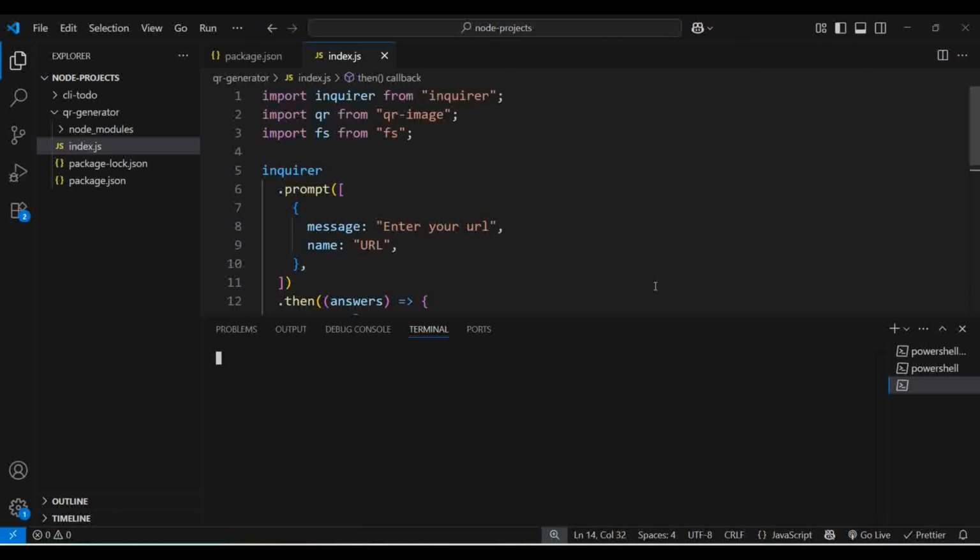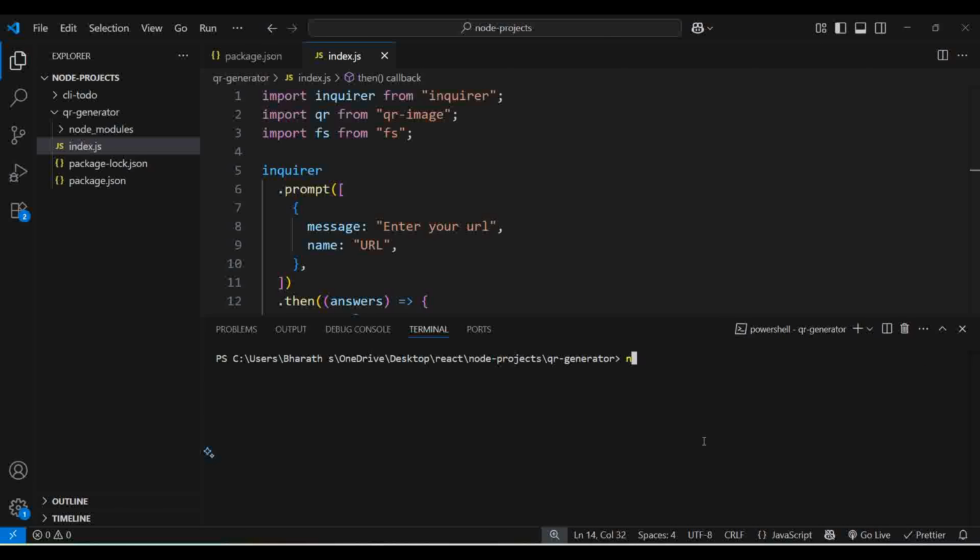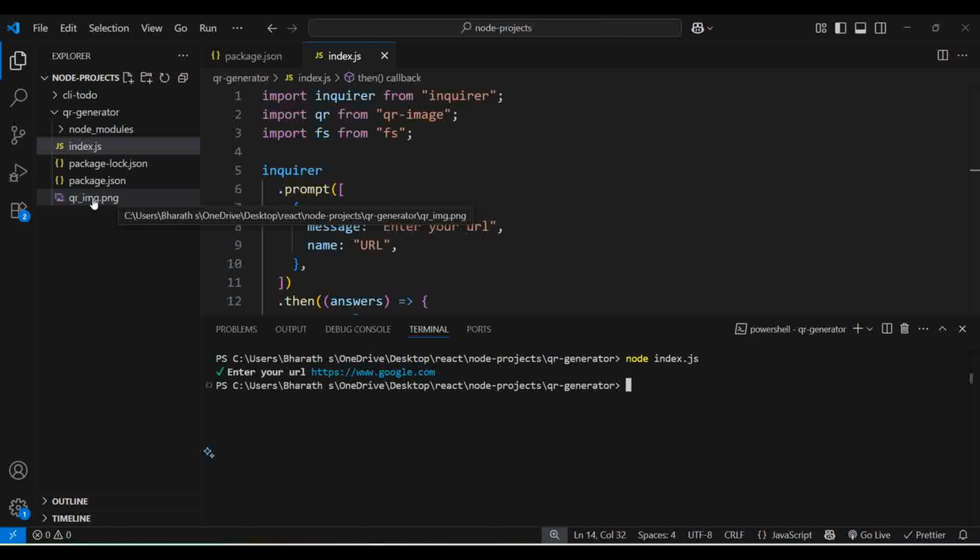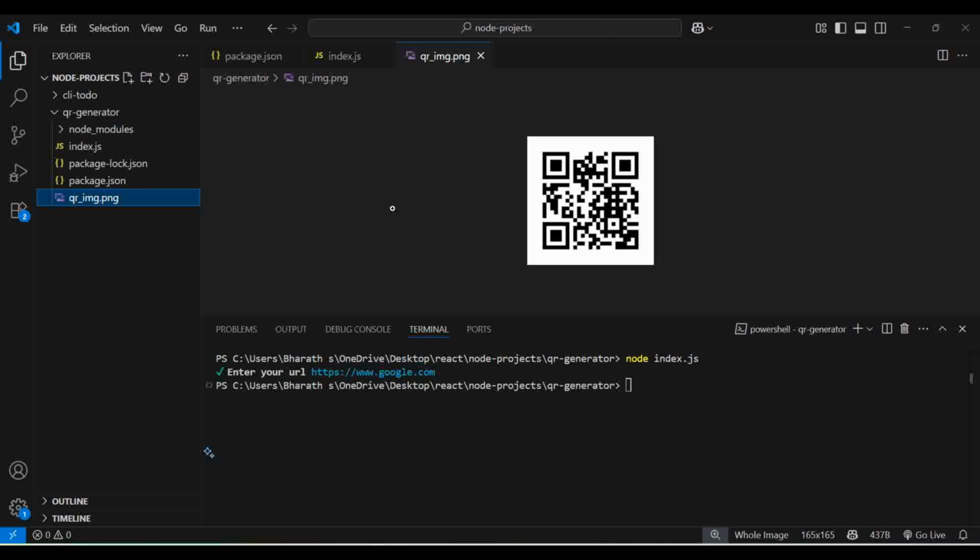I'm going to open the terminal and write the command node index.js. It's asking me to enter the URL. I'm going to give the complete URL, https://www.google.com. If I enter, on the left side you can see a QR image PNG file got added. If I open this, you can see your QR image generated.